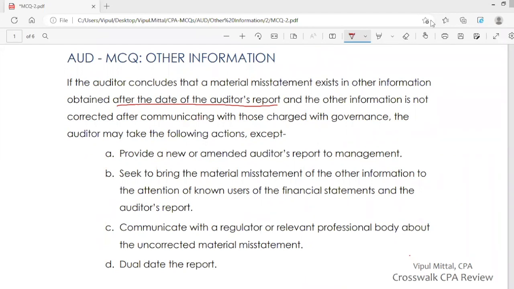Yes, you would take steps to bring the material misstatement of the other information to the attention of users of the financial statements and the auditor's report. Yes, you would certainly do that. Option C, communicate with the regulator or relevant professional body about the uncorrected material misstatement. Yes, you may consider communicating this uncorrected material misstatement to regulatory bodies or enforcement authorities or professional bodies. Yes, you may consider communicating that.